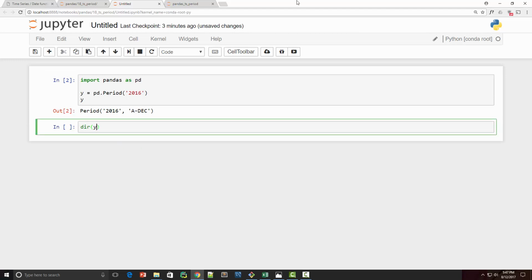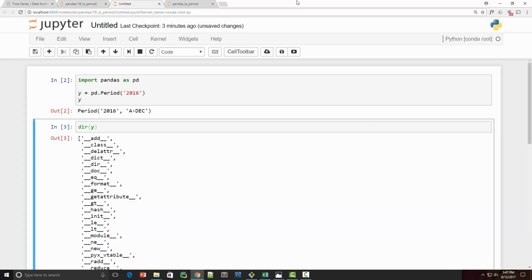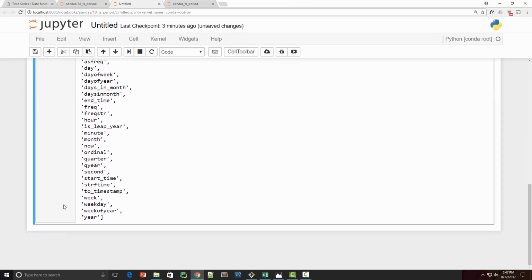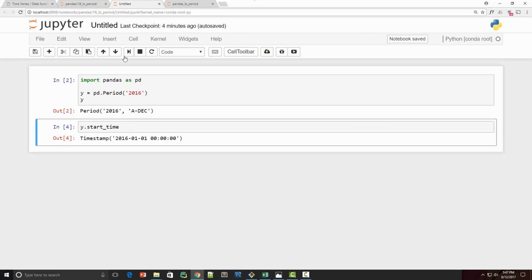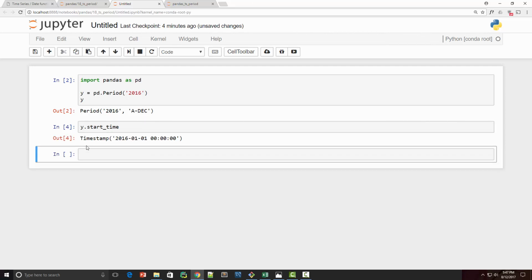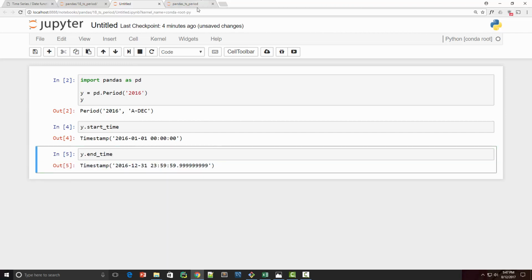If you look at all the properties of this period, you will find many useful properties, such as whether this year is a leap year or not, what is my start time, and what is my end time. So let's try a few of these. The first one is start time, which as expected is 2016, 1st January. The end time, if you have any guess, would be 31st December.